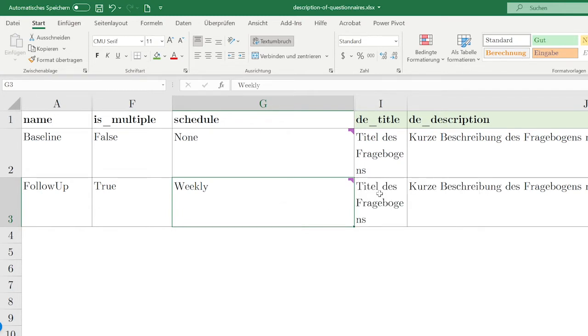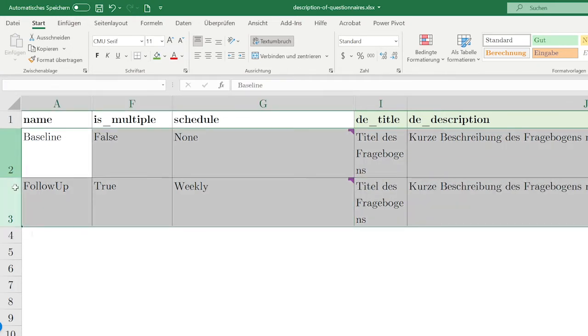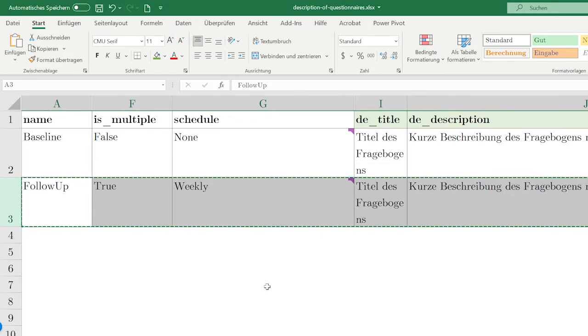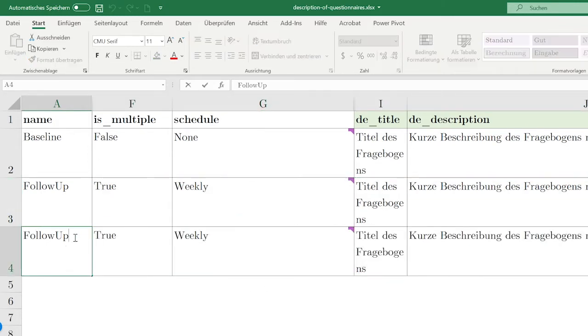And of course, you need a title and a description of the follow-up questionnaire as well. And if you have more than 2 different questionnaires, which can be the case sometimes, then you just copy paste a row here, add it here, and say, okay, this is another questionnaire, for example.